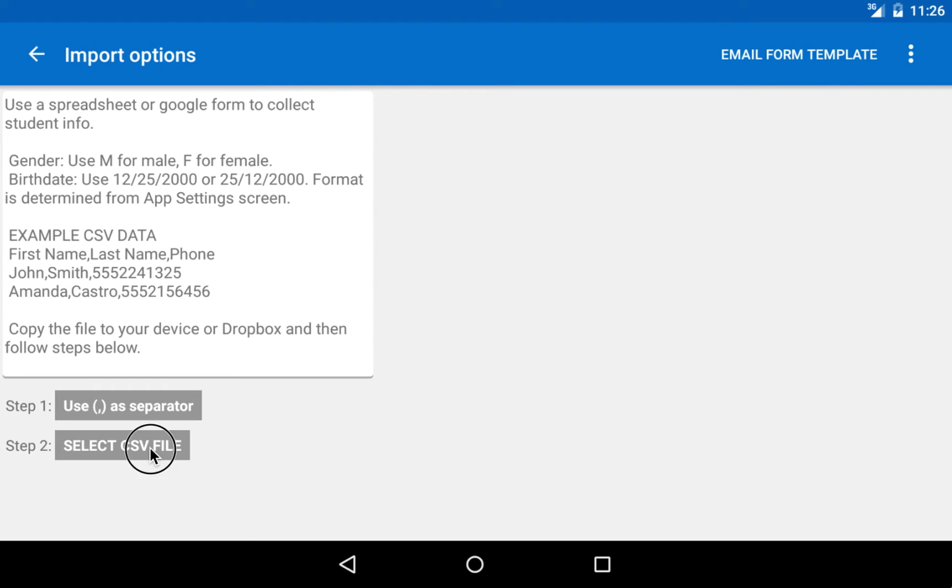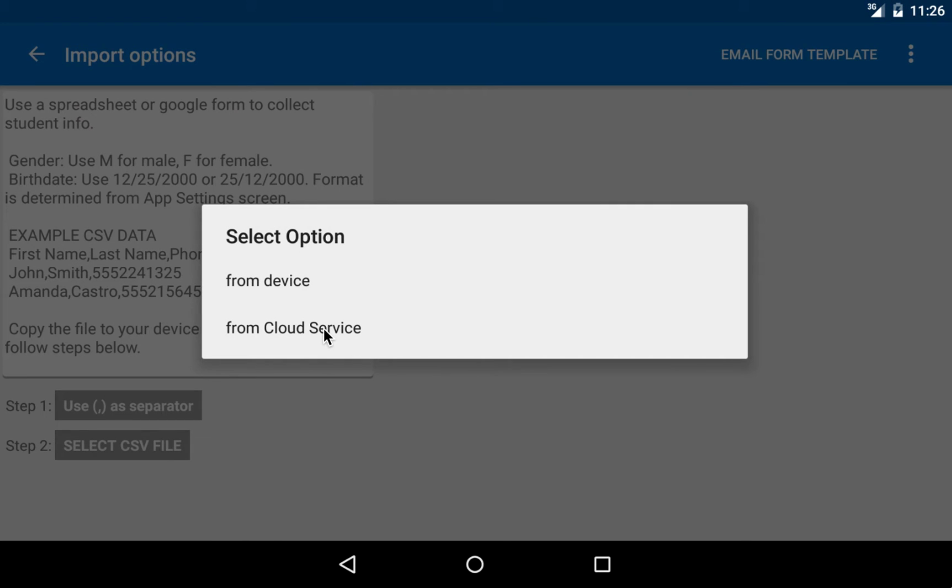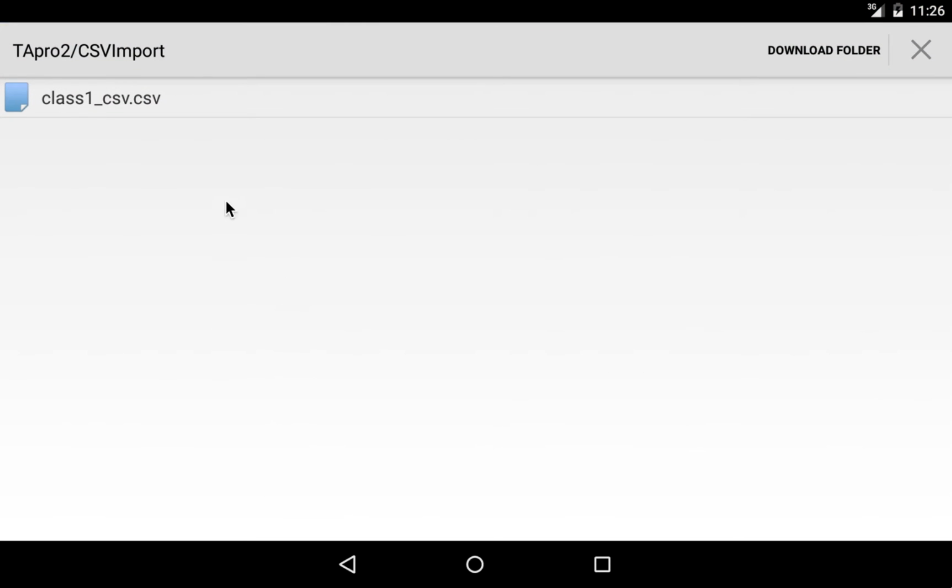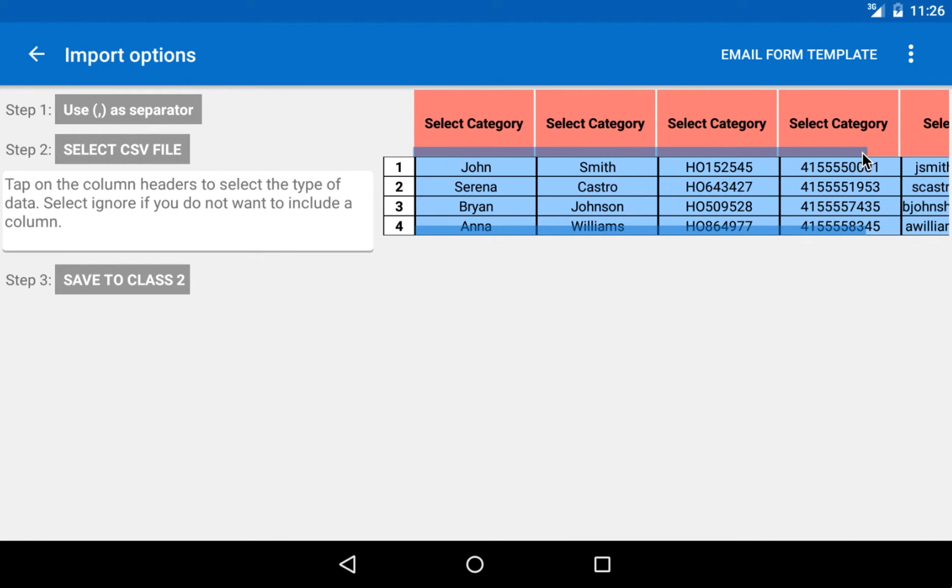Next, you want to select your file. If you've had Dropbox or another cloud service sync to the app, you can use that. We're just going to use the device. And there you can see is the file that we put there. So simply tap on the file. And to the right, you'll see it'll load. You'll see there's the 4 students.